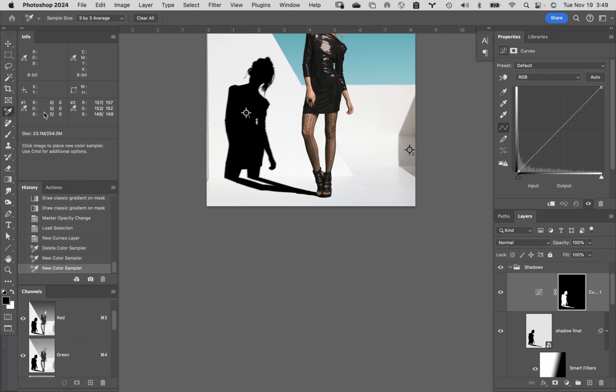So now if you take a look up at your info palette, you can see that the first one's reading all black, which is what it should be reading, and the second one is not an even color. You'll see this, it's a 157 red, 152 green, and 148 blue. What that is telling me is that it is dominated by red and yellow in here. That's the color that this shadow really is. However, I want to create the exact duplicate of this shadow.